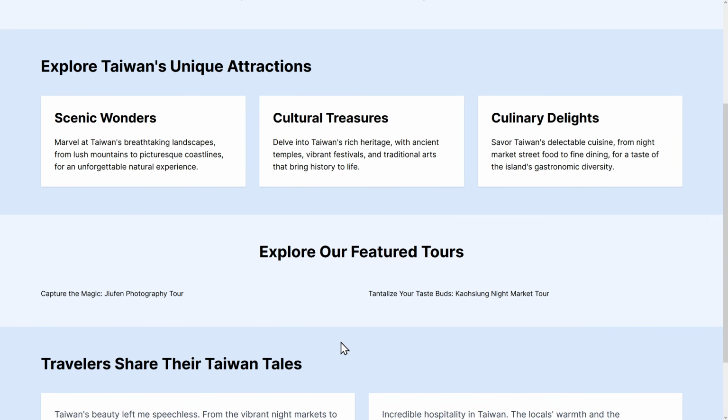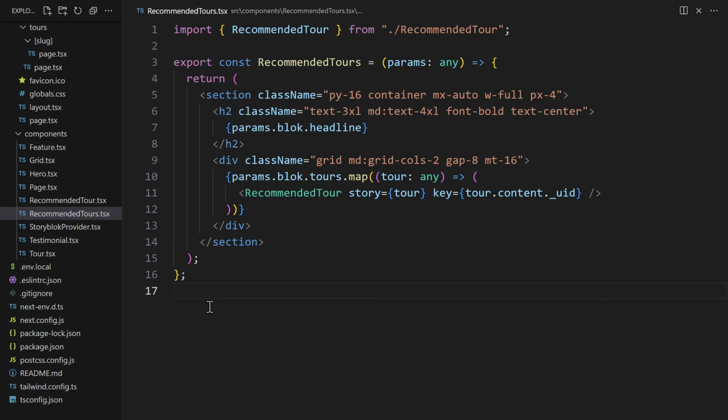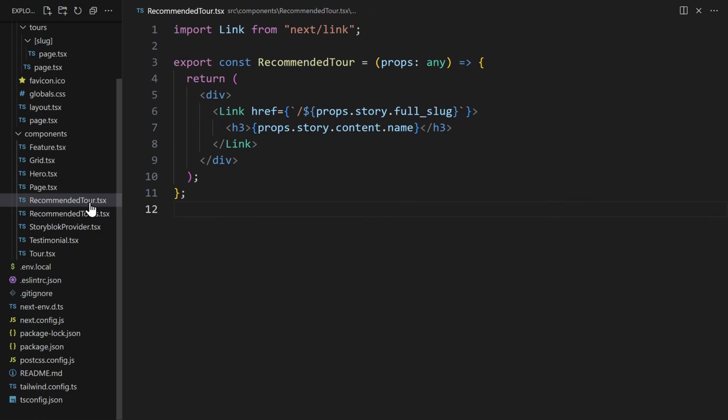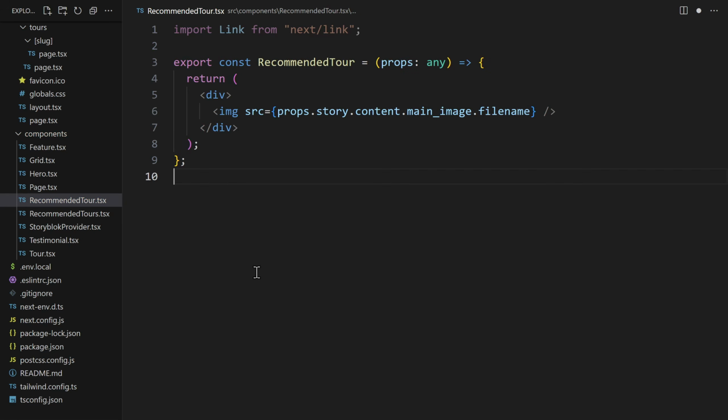Alright, now let's design the actual tour cards. Let's head over to the recommended tour.tsx file. And for now, we're gonna delete everything that we have here. And let's add some new markup. We're gonna start by adding a div tags and an image for the main image of the tour. Let's save it and see how it looks like.